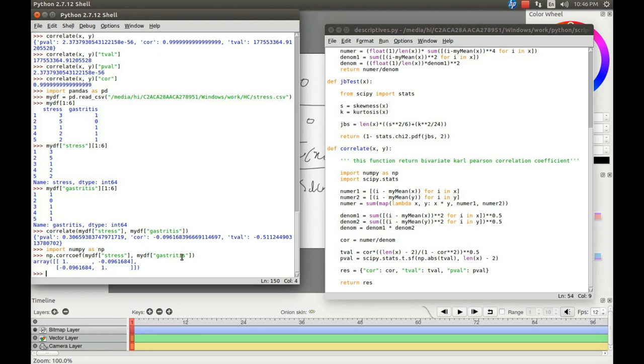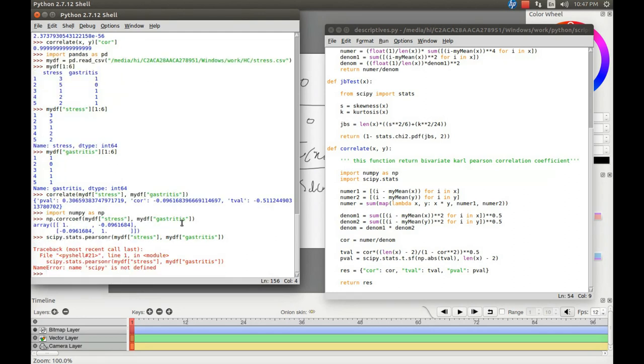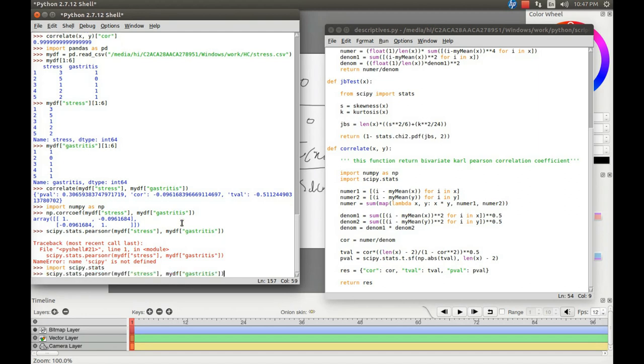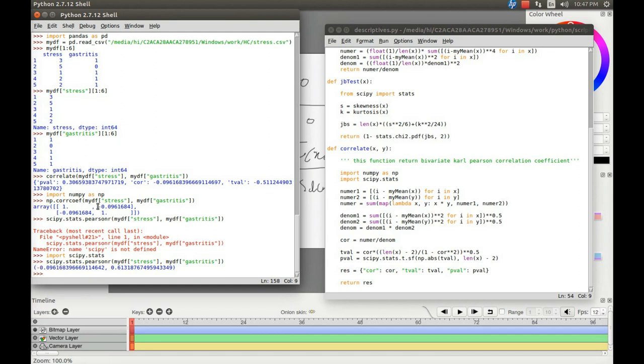I think you have a particular function like pearsonr in stats. SciPy stats pearsonr. Here you get the p value, but you don't get the t value. This is the problem. MyDF stress, MyDF gastritis. Sorry, SciPy is not defined. Import SciPy stats. Now let's go back. Yeah, so we get the same value. So both through NumPy, SciPy, and also with our own source code, we get the same value.